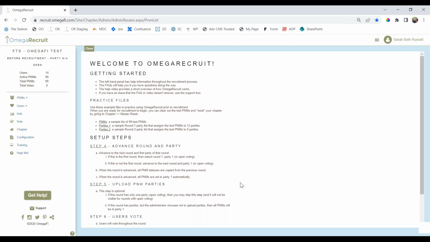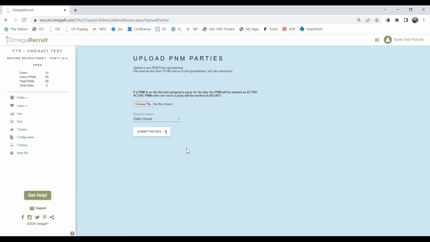But for now, we're going to go ahead and skip to step 5, which is uploading your PNM parties. This is another page that may look slightly different if you're connected to ICS. If you have that, you'll have the button that says import from ICS, same as with your upload your PNMs. If your campus uses Campus Director, you'll have to download the file from Campus Director and upload it here.